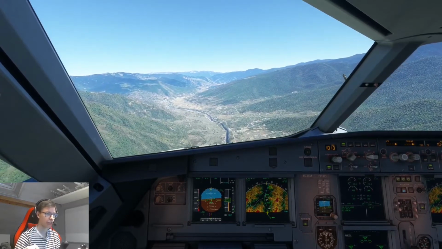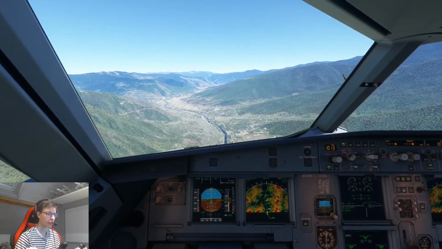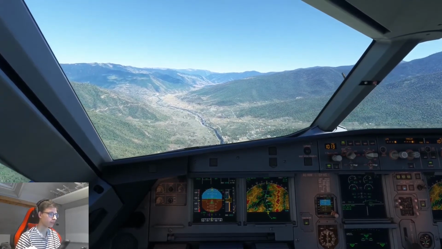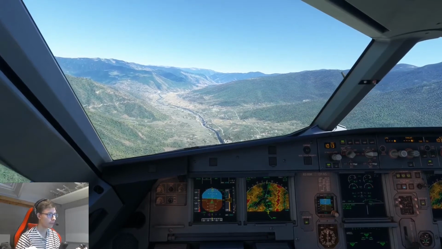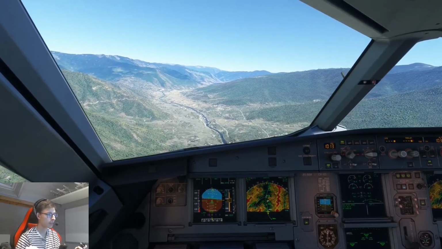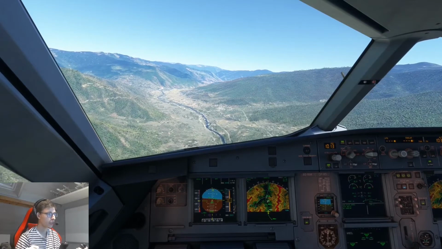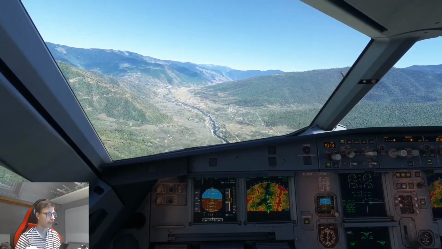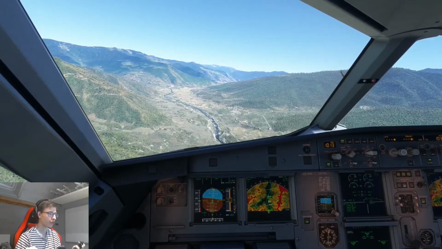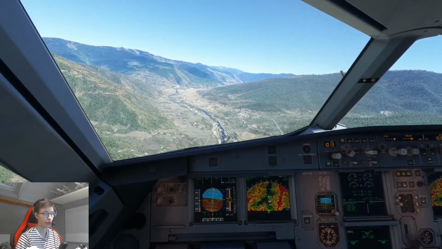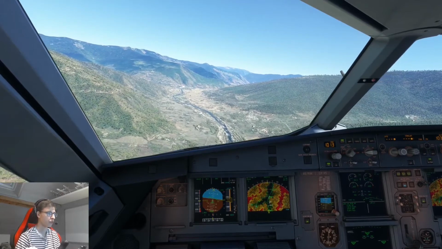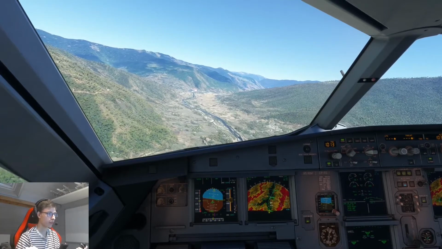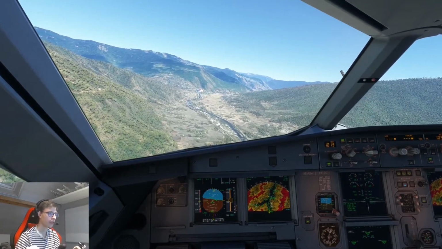So landing checklists. Gear is down, 3 green, auto brakes are set, spoilers are armed. All the lights have been set. We are good to go. Just keeping this descent rate going here. At this approach you would rather be a bit too low than too high, because too high makes it a lot more difficult to land at this airport. It's a very short runway as well. So yeah, I'm going to keep this descent rate going right until we are 100% safe on the glide slope.